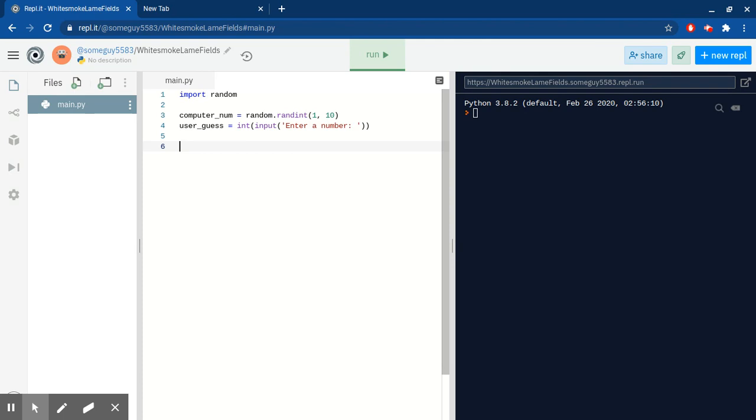use if statements to see if the computer num is greater. So, well, first we're going to do if computer num is greater than user guess, we're gonna print you lose.